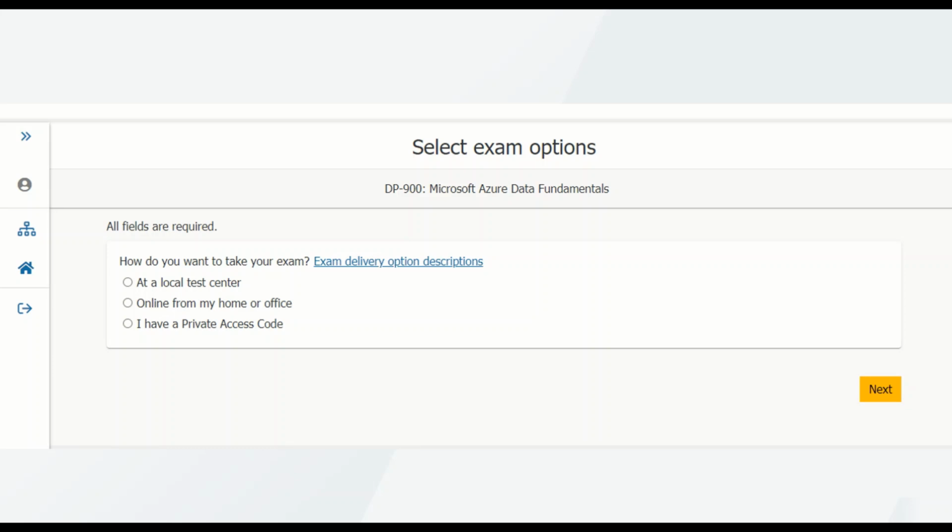Next, you have an option to choose where and how you want to take your examination. If you want to take it at a local test center, or you want to take it at your home office, or you have a private access code. Usually, the two most frequently used options are at a local test center and online from a home office. Both of them have their peculiarities, which we're going to discuss. It is advisable to take the examination at a local test center if this is your first time writing any Microsoft exam, because the test centers provide you a lot of flexibility.